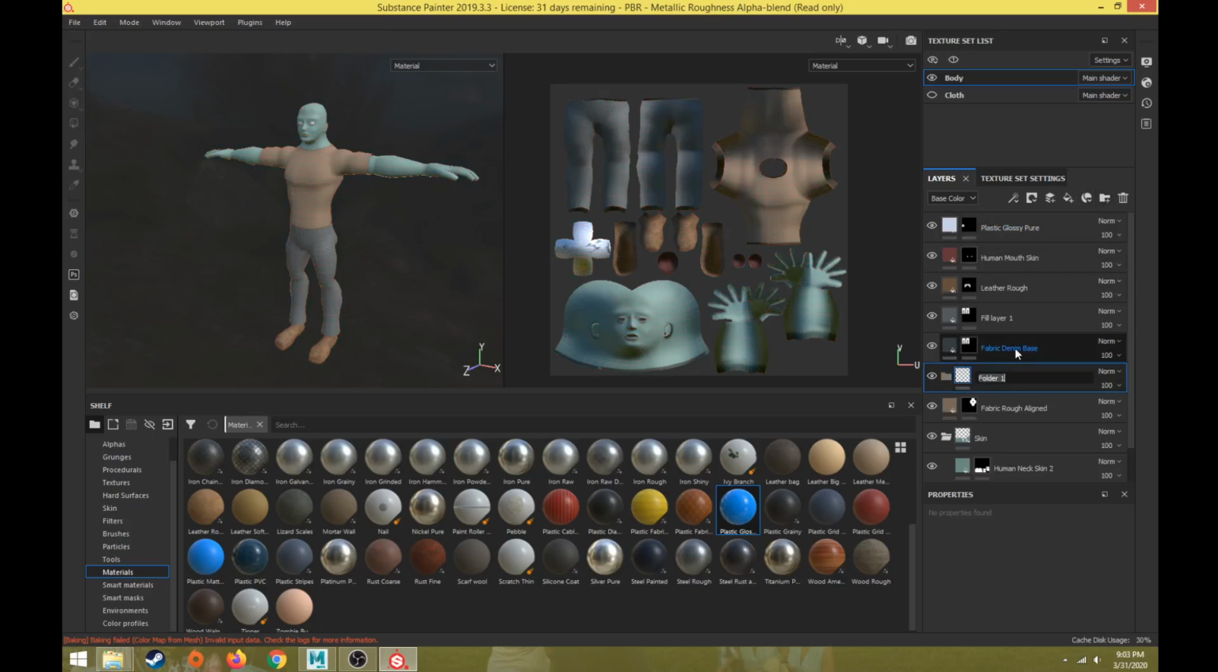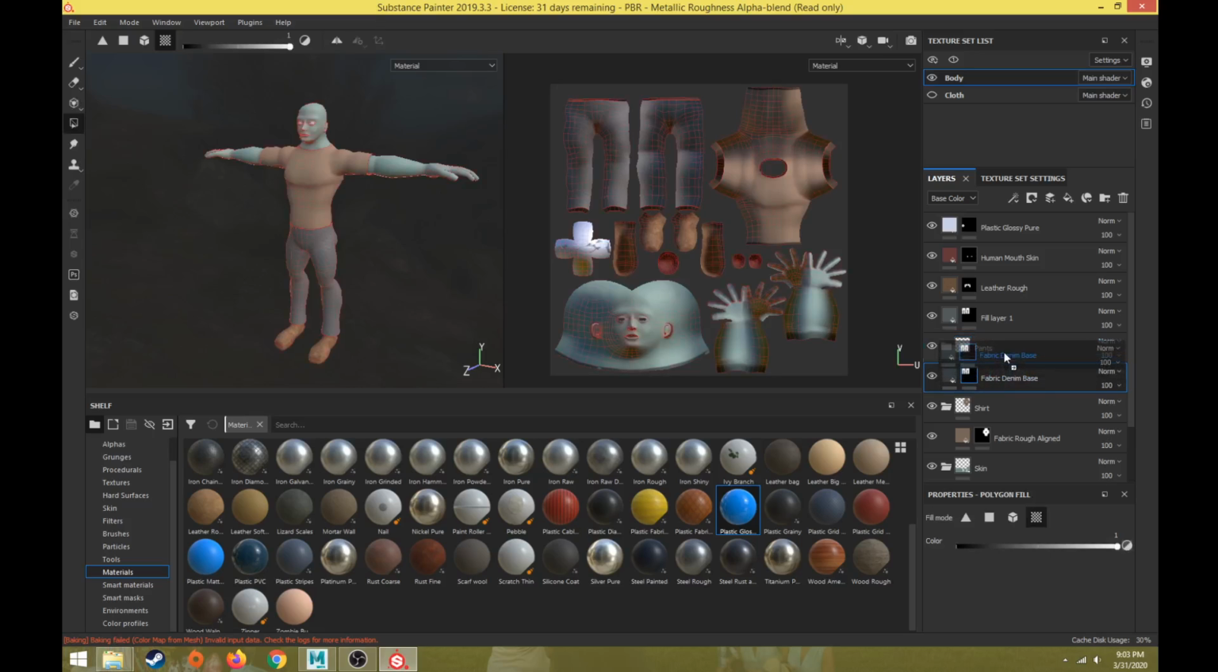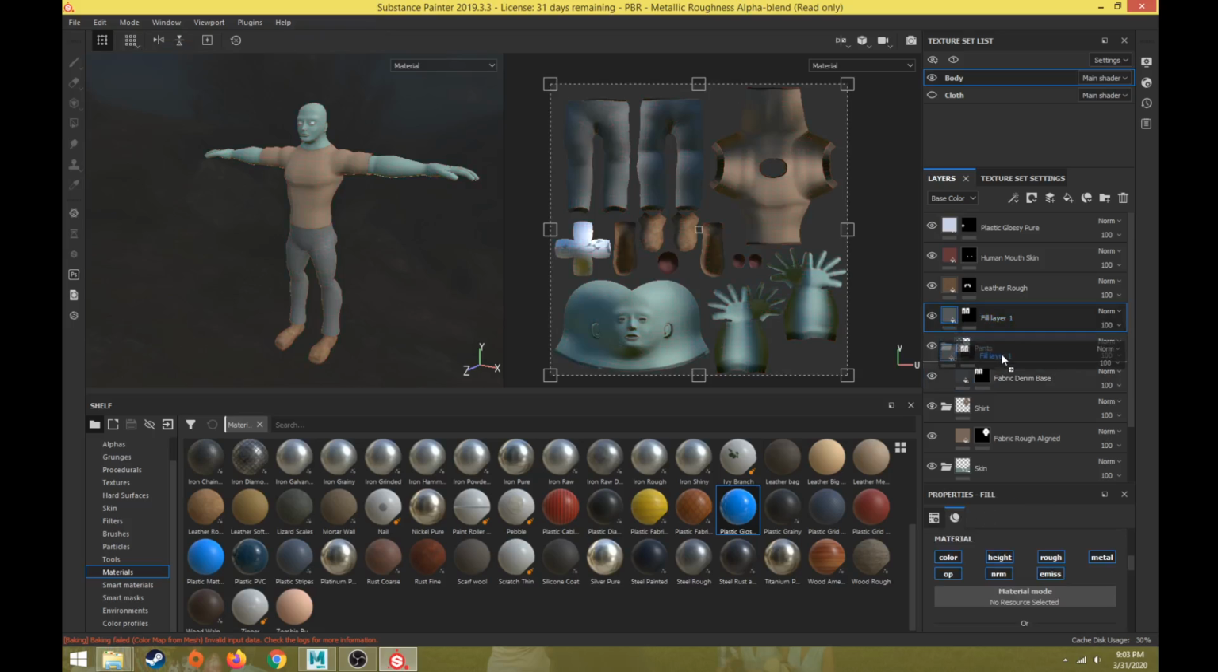So let's do another one. We will call this one shirt. Okay, and drag our shirt into there. Move up, create another one, and call this one pants. Oops, we actually need to rename it pants. There you go. I'm gonna drag my fabric denim and this fill layer in there as well, because both of those are for my pants.